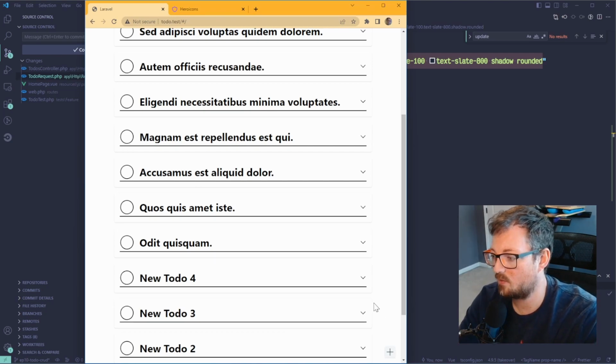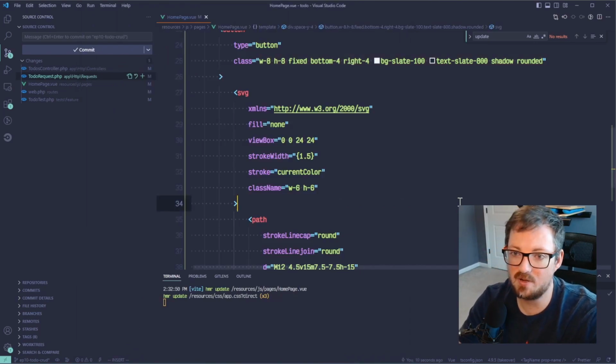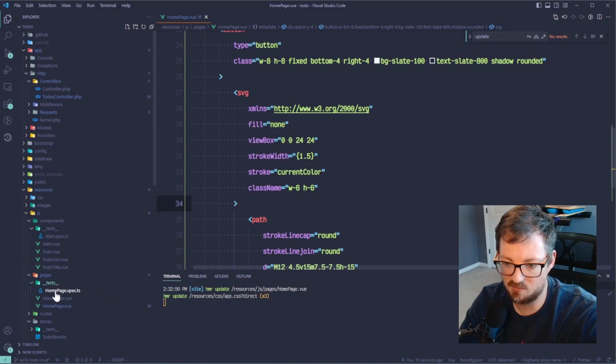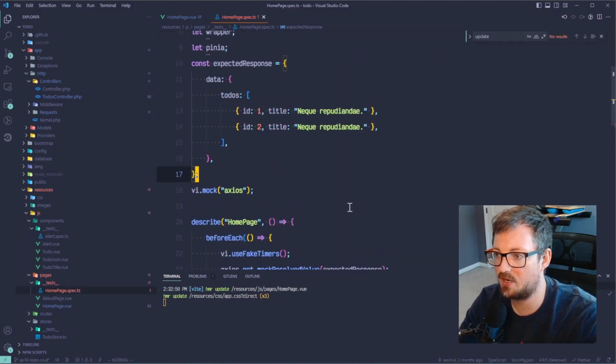So now, when we click this, we want something to happen. So why don't we run to, do we have tests for pages? We do. We have a home page one. Perfect.